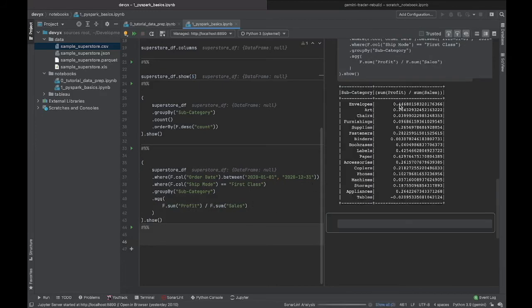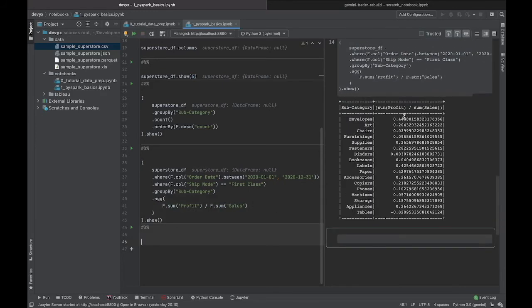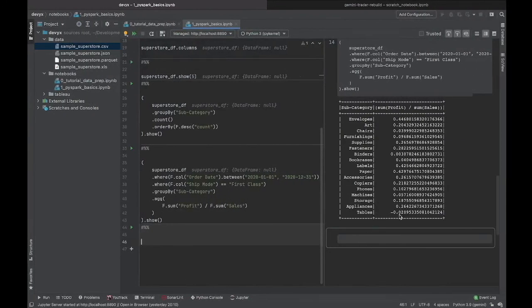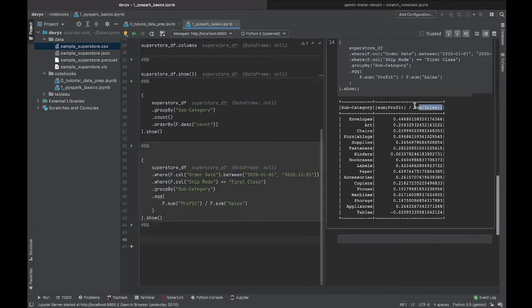If I run this, I'm going to get this output that's giving me my profit ratios, and we can see down here only one of them is negative, and that's tables. If we come out here, we can see, okay, only one of these is negative as well, and that's tables. So a negative about 2% profit ratio. Out here we have about negative 2% profit ratio. Okay, so that looks right, but this is kind of hideous, right?